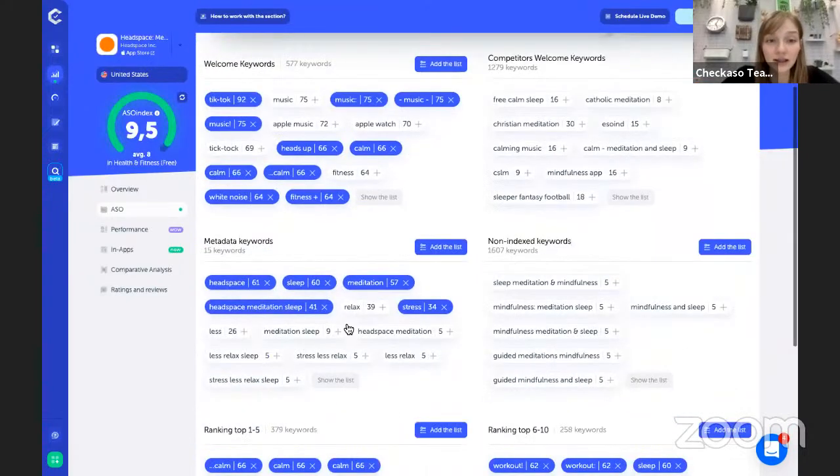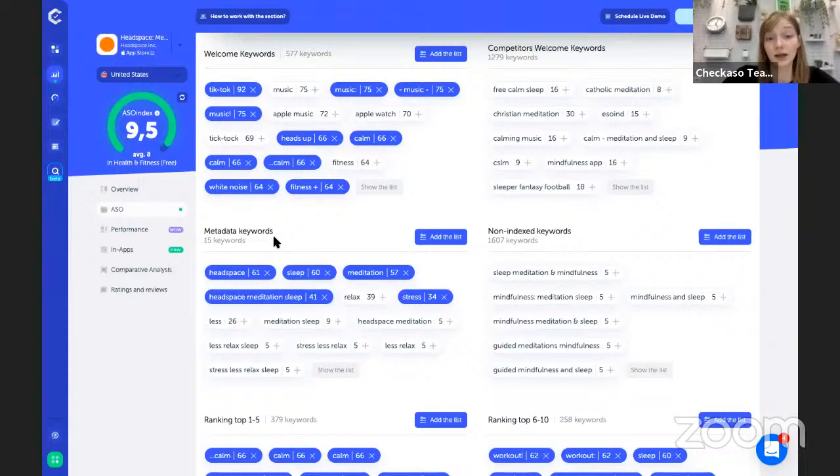The next group is metadata keywords. So basically all the keywords from your text elements, your title, your subtitle. If we're talking about App Store, then it's also that keyword field on your App Store page. So you can take a look at those.